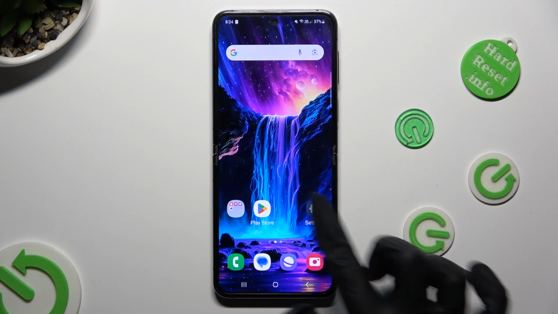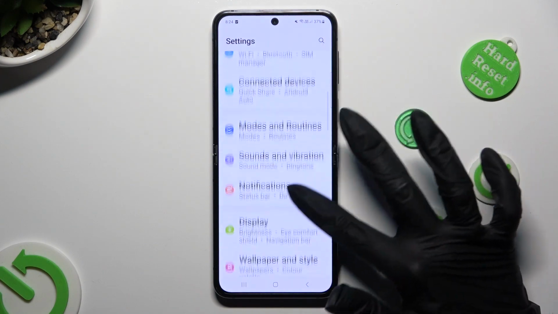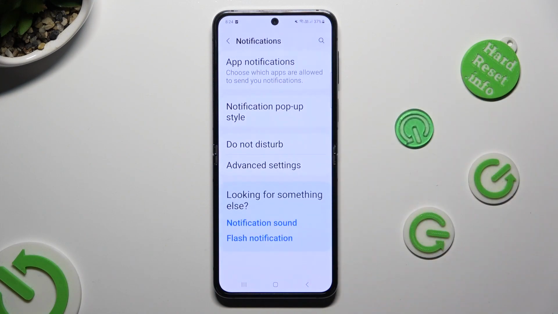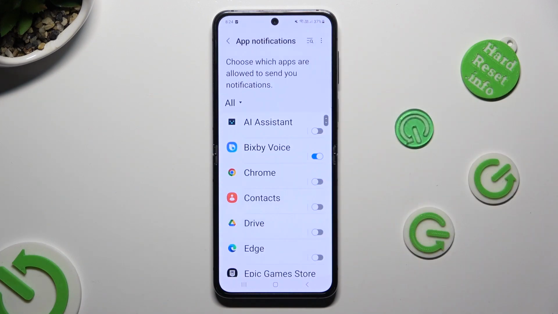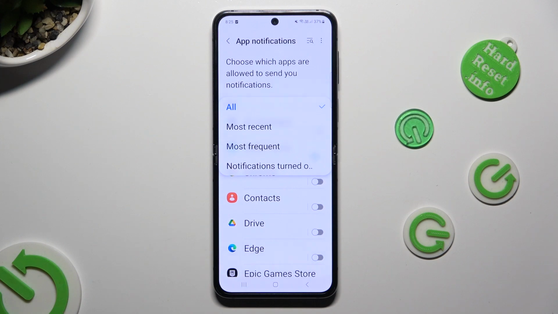Firstly, open Device Settings and scroll down to access notifications. Following that, click on App Notifications located at the top and select All over here. Then tap on the best option for you. I will go with Most Frequent.